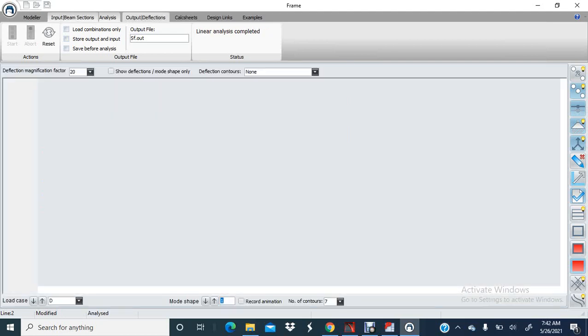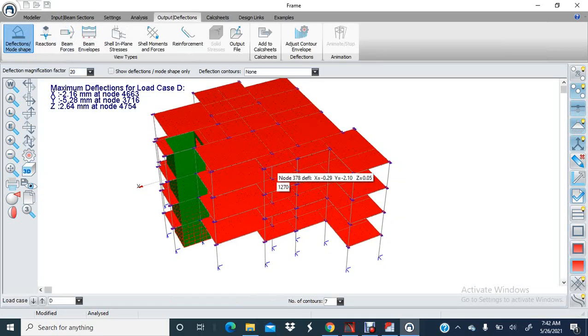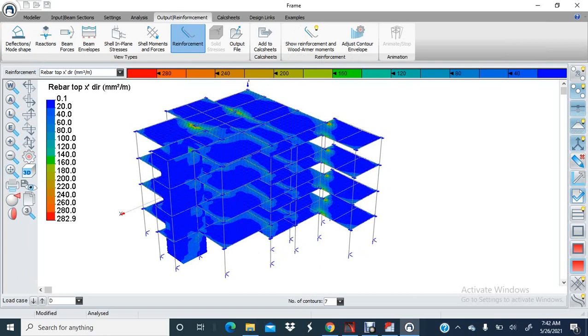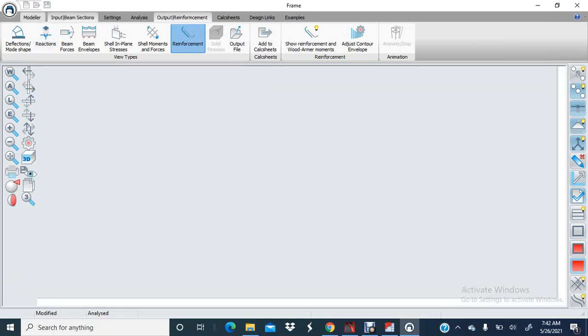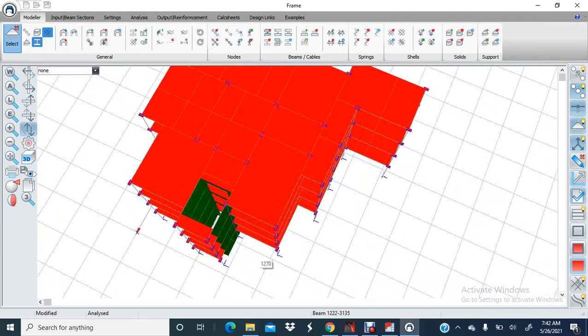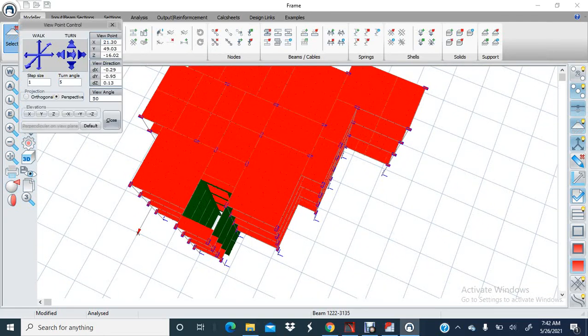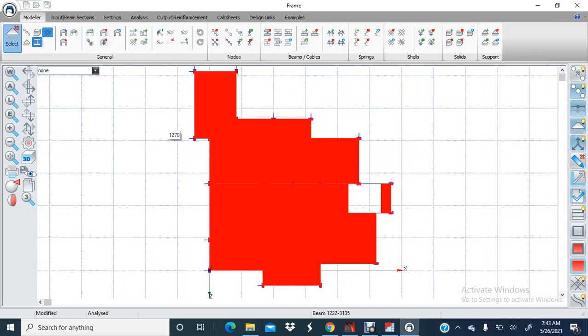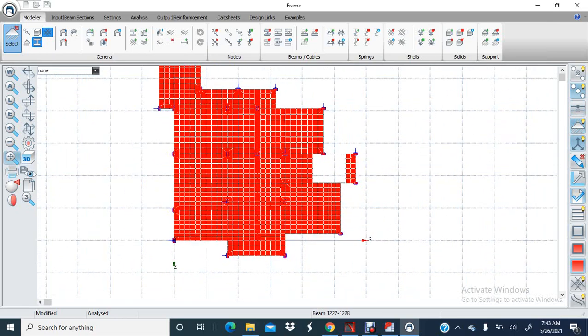The analysis is completed. We're just assuming everything else was okay. So this is your analysis. Let's look at, had you set the reinforcement? Yes, you had set the reinforcement. So what we should have done also is to isolate the lift shaft as a different element, in its own group, so that we are able to assess it separately. You get the point?